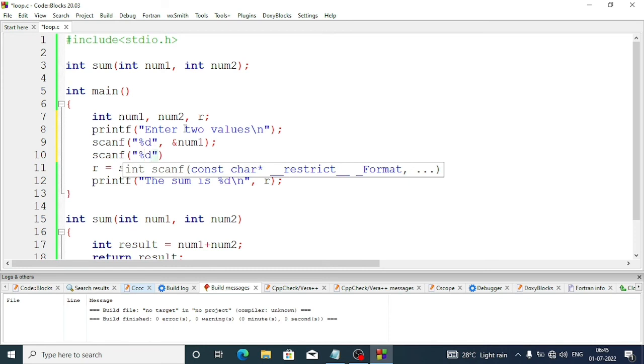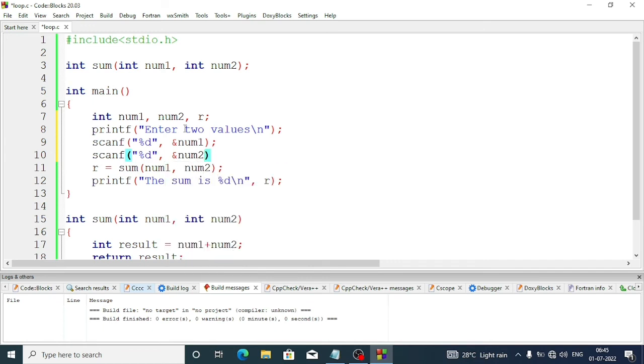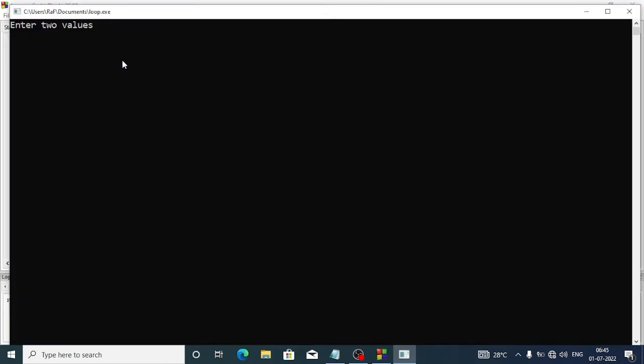%d ampersand num2 semicolon. Now let's see, build and run, asking me to enter two values, it's 7 and 9. Now it should come as 16, so the sum is 16.